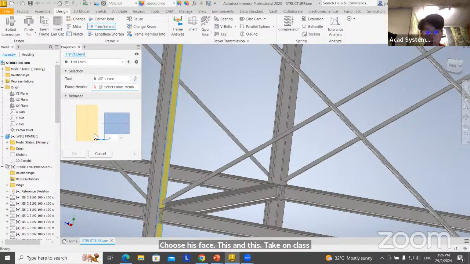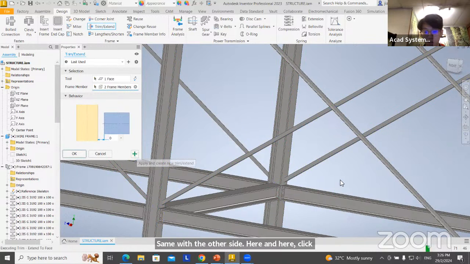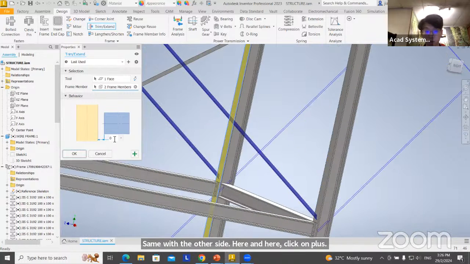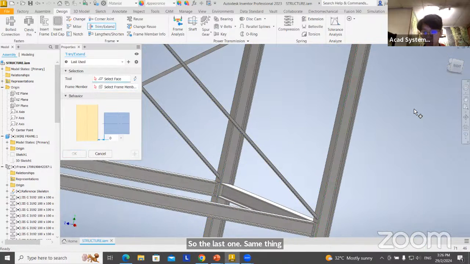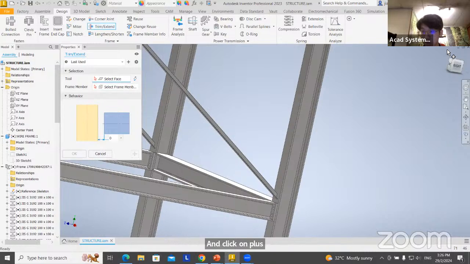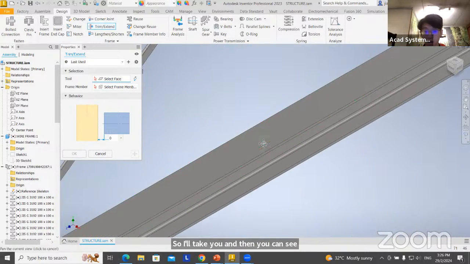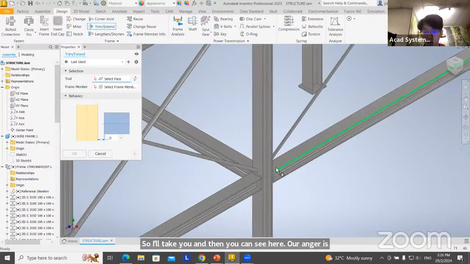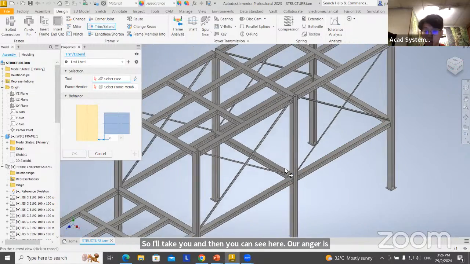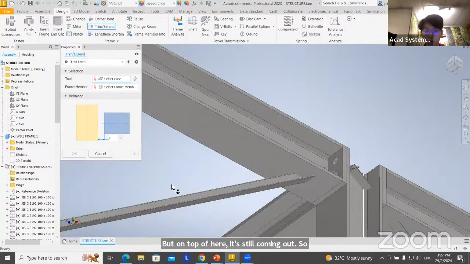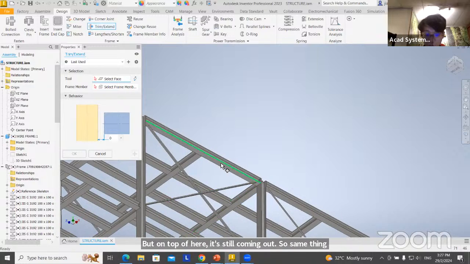Same with the other side. Here and here, click on plus. So the last one, same thing, and click on plus. So after you have done that, you can see here, our angle does not exceed our vertical I-beam. But on top of here, it's still coming out. So same thing we'll do on the underside.